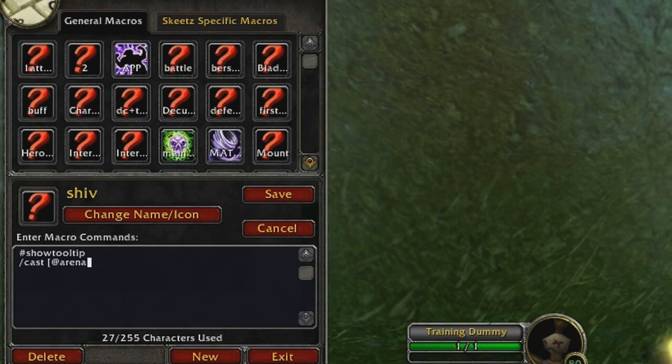Now I'm going to do arena 1, 2, 3 in macros. So /cast target equals arena 1. We'll do kick. Now let's use modifiers as well. /cast modifier shift, target equal arena 2 close bracket kick. /cast modifier colon alt, target equals arena 3.